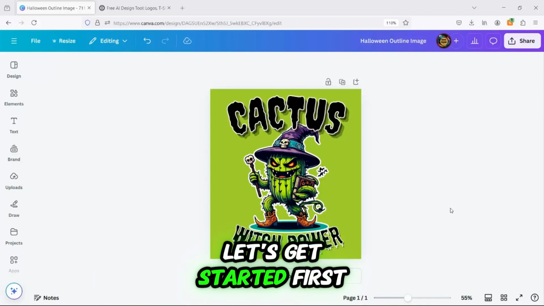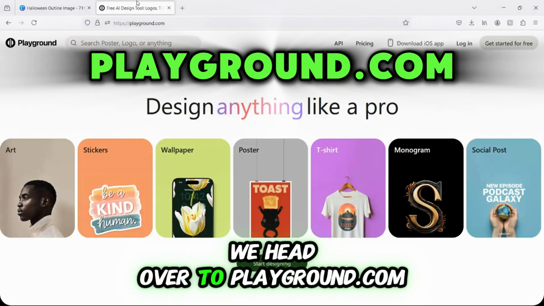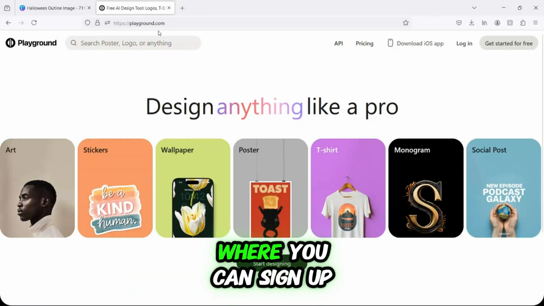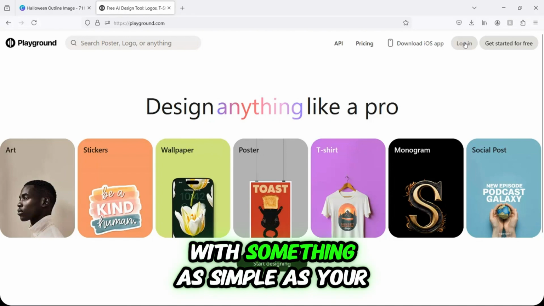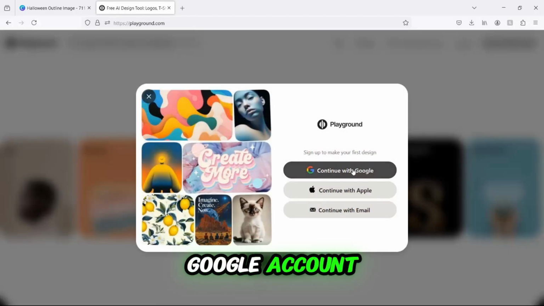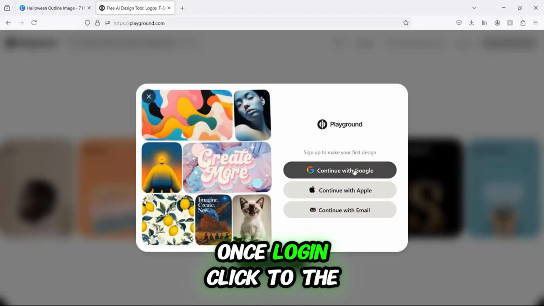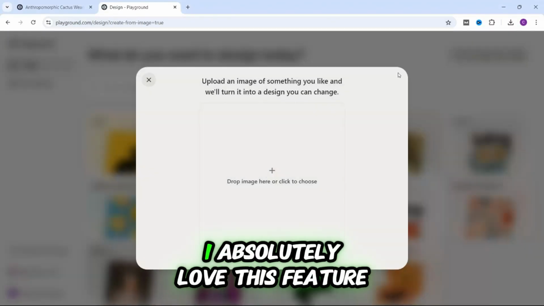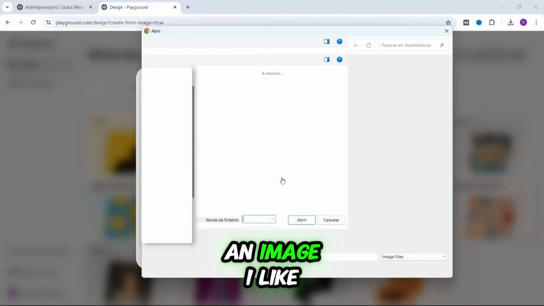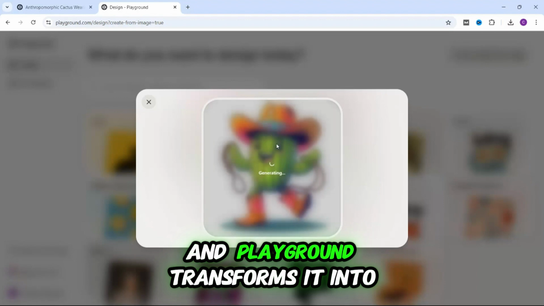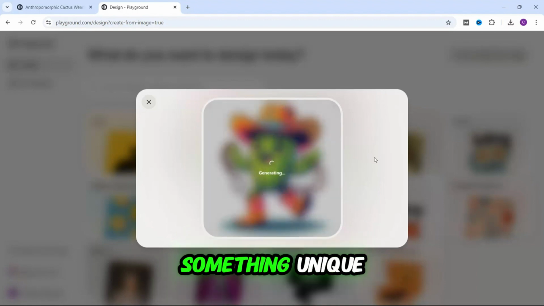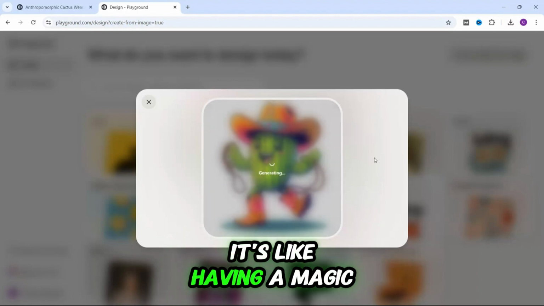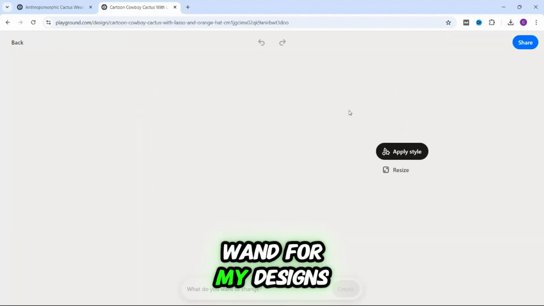Let's get started. First, we head over to playground.com where you can sign up for free with something as simple as your Google account. Once logged in, click the Start Design from Image button. I absolutely love this feature because it lets me upload an image I like and Playground transforms it into something unique. It's like having a magic wand for my designs.